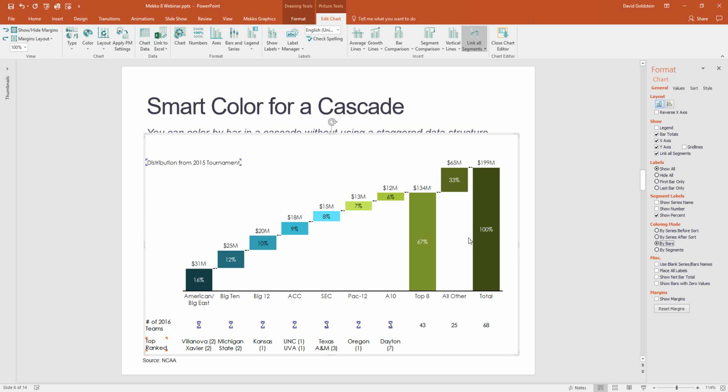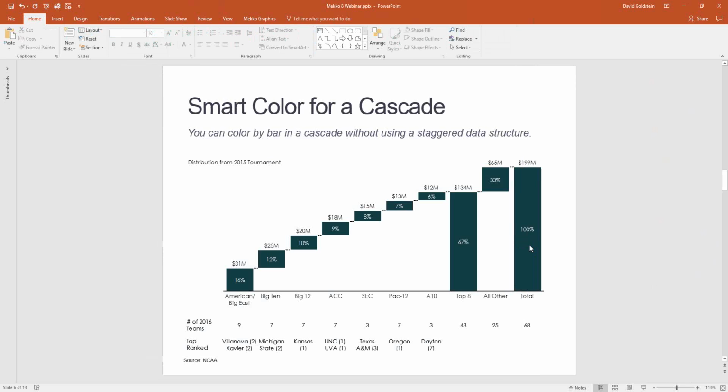You could simulate this in the past by laying out each cascade element in a separate series, but that was sort of a little artificial. Here you can just do it in one series, lay it out very easily, and have the color by bar add the colors appropriately. So I think it's a great new feature. I think it adds a lot to Mekko Graphics. It gives you a lot more control over the coloring of your chart.